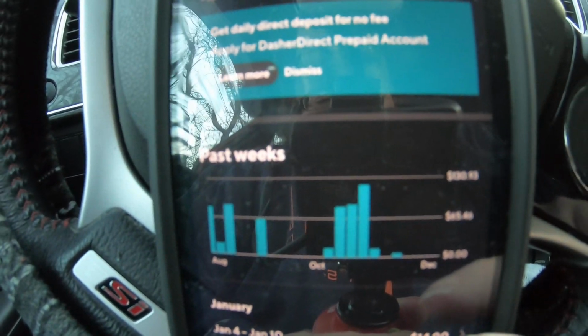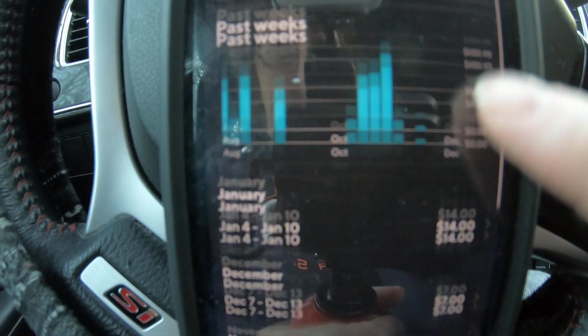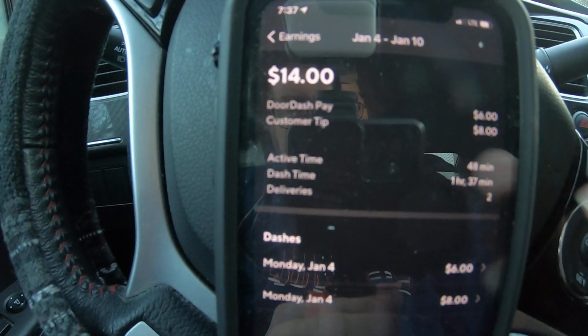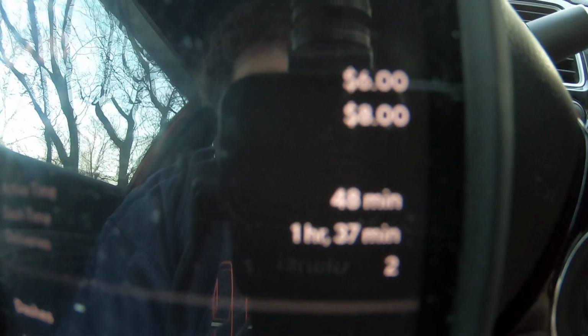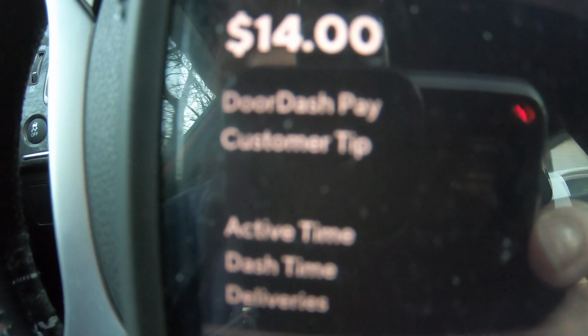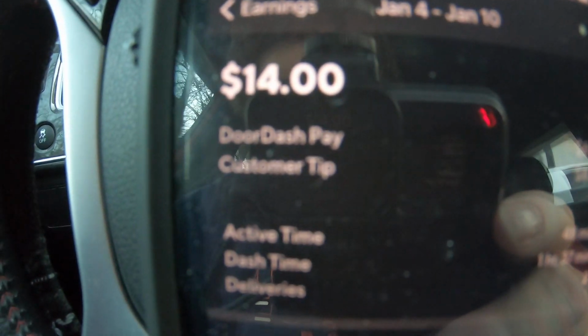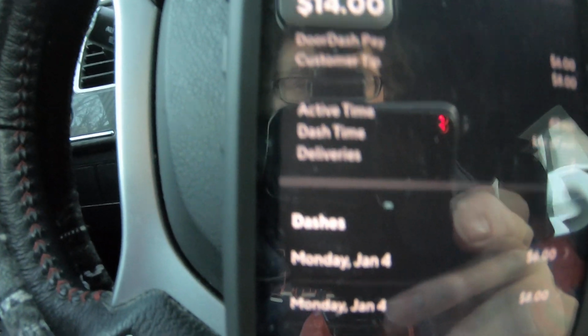And then this is just my earnings all through the times that I've done it. I started back in August, but as we go here, I'll press this real fast, and then it'll show $6 and $8, Dash Pay, customer tip, and that's $14 just in those two through that time.